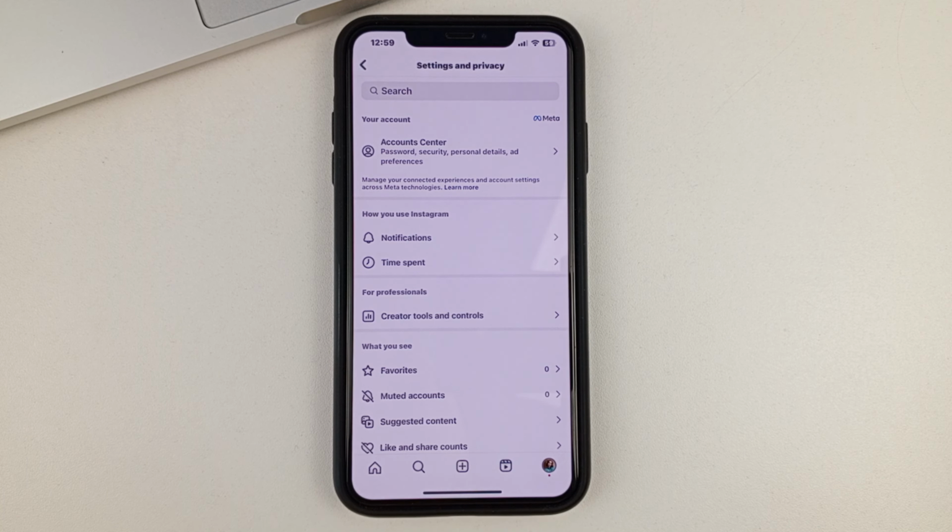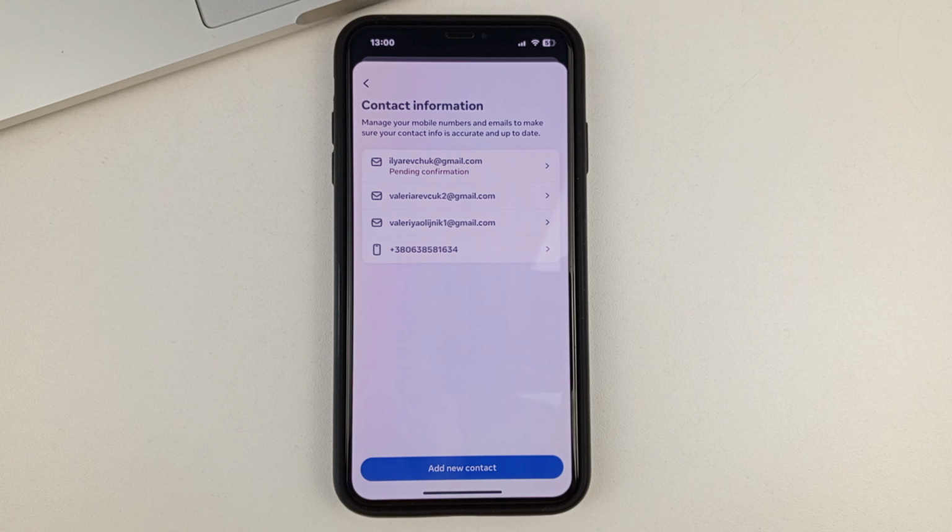Now you'll need to go to the Meta Account Center. Next, scroll a little bit, and you'll see a section like Personal Information. You click on that. Then the very first thing is Contact Information. You select that. And that takes you to a page where you can find all of your contact information.